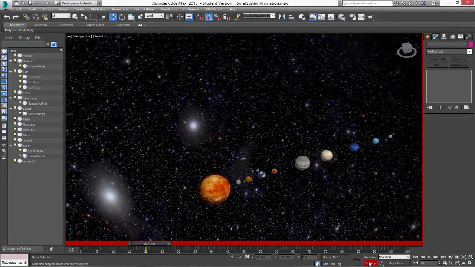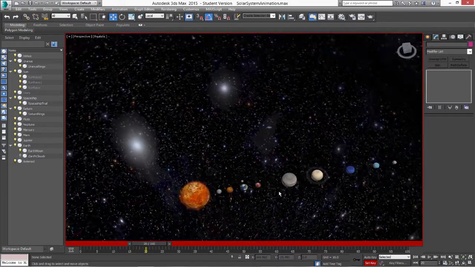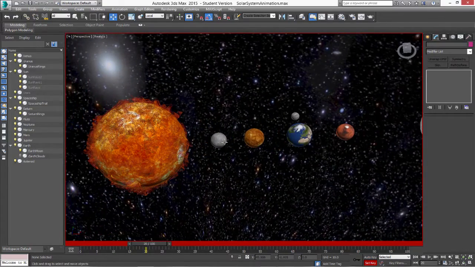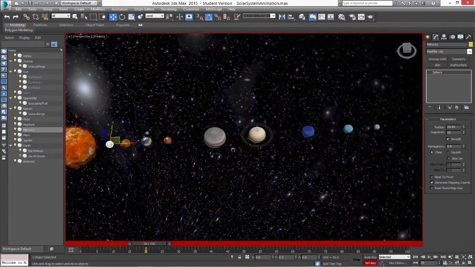So turn on Set Key, it'll have a red bar. Wait a minute, you're in Set Key mode. You should be only animating when you're in this mode. Okay, so what we're going to do is create a rotate animation for each one of our planets.